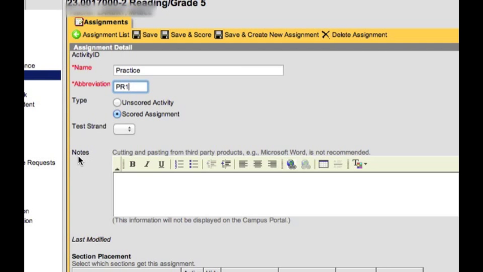Next, the notes section. Teachers can enter information about the assignment. This information will not be displayed on the campus portal and is for teacher use only. We're going to enter a note to remind ourselves to delete this practice assignment.